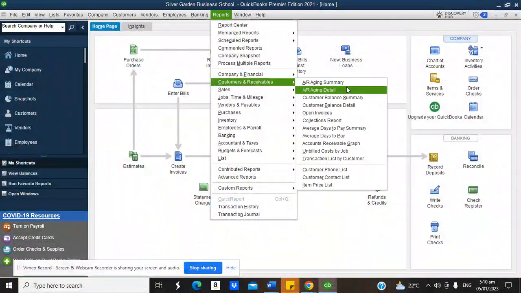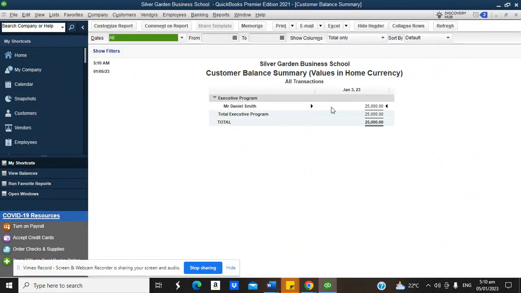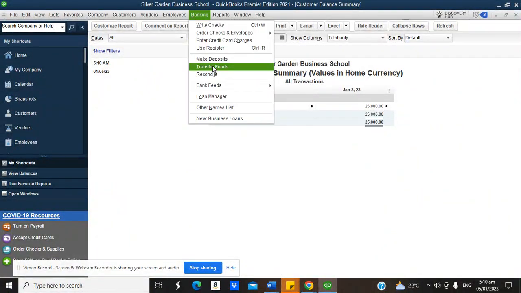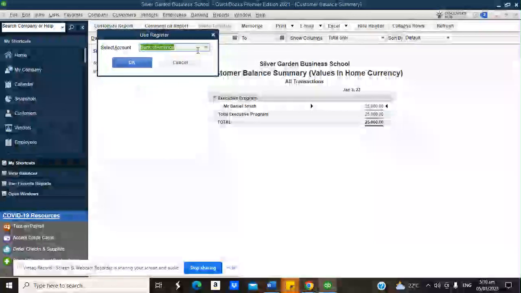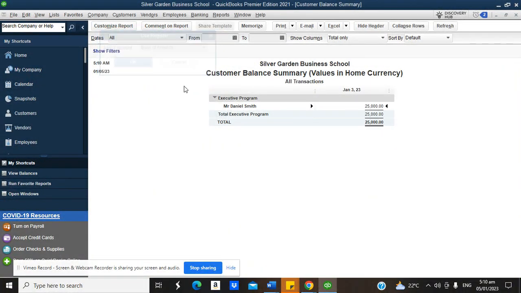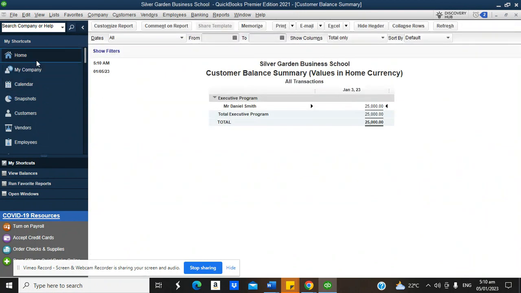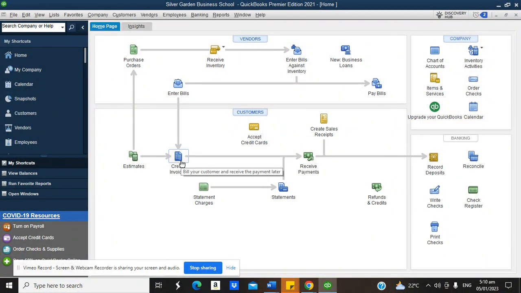So if I go to reports, customers and receivable balances, you will see that this person's balance is now 25. Once we double click here, it will show us the summary transaction: invoice of 60,000, and then they paid us 35,500. It has a balance of this amount. And then if I also go to banking, use register, and then I select the same Bank of America account, you will also see that our bank statement has increased by the amount that the student paid, which is this deposit right here. So that's how you receive payments from each of your students.